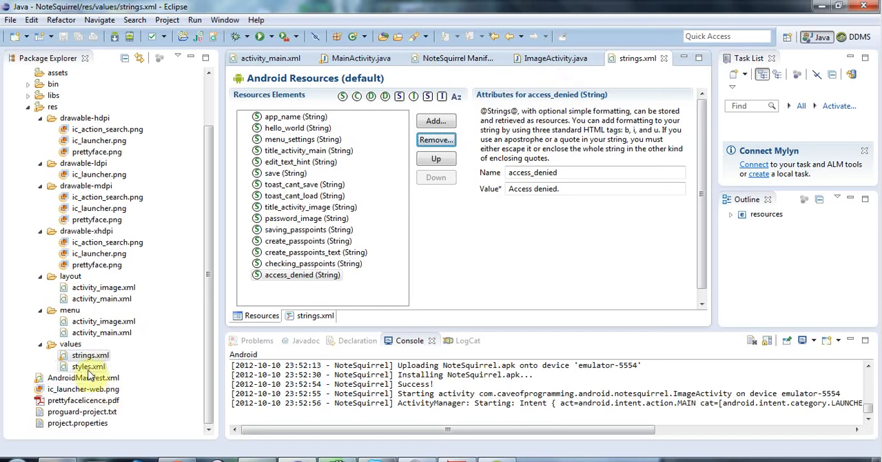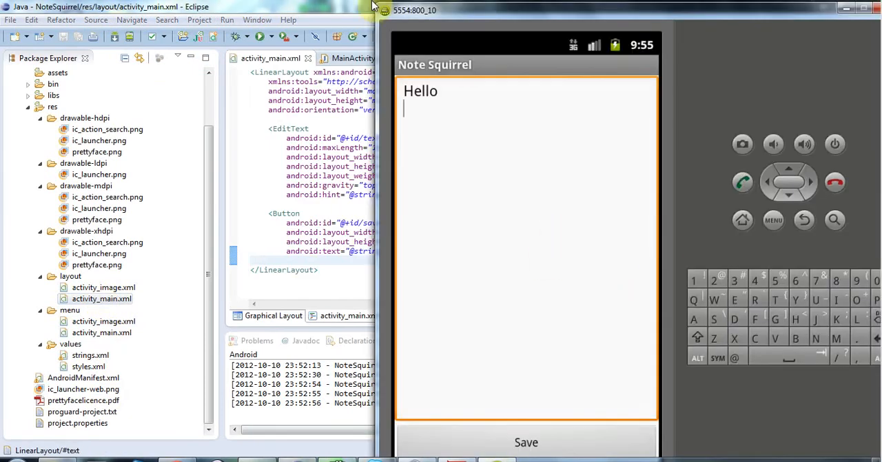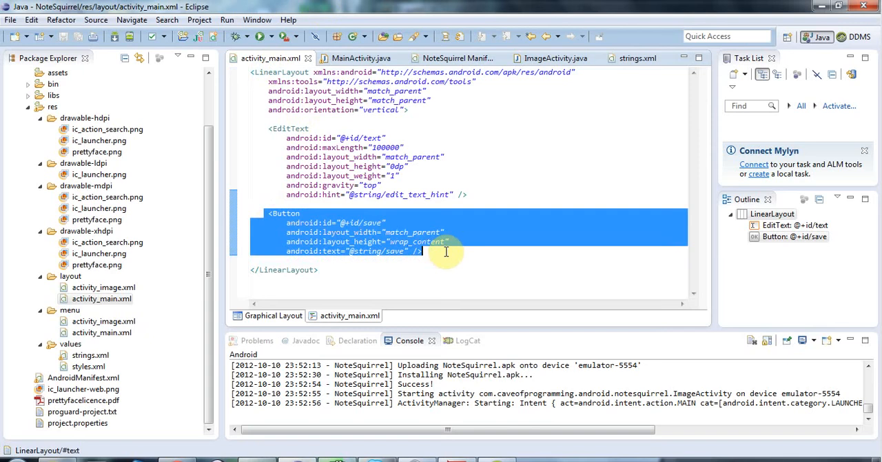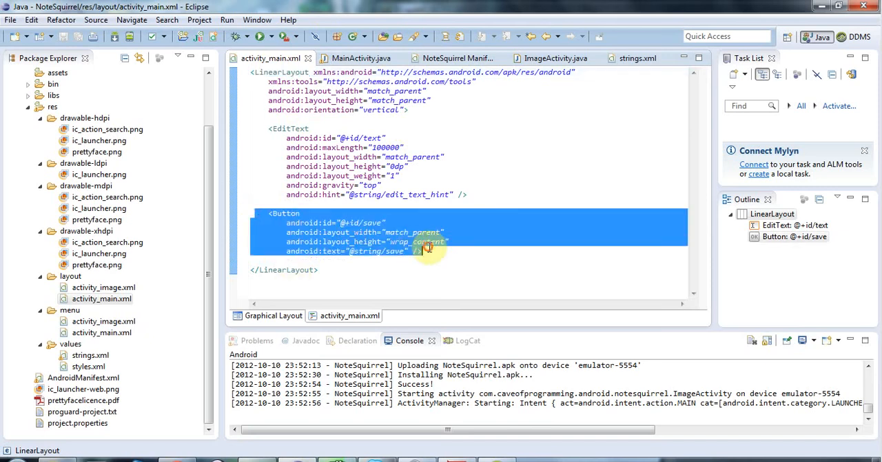So if I go back to the activity main.xml, that's what's laying out this screen. At the moment we've got a linear layout here and one button within it. This linear layout is a view group, and I can actually have another view group within this linear layout to enable me to lay out two buttons side by side.